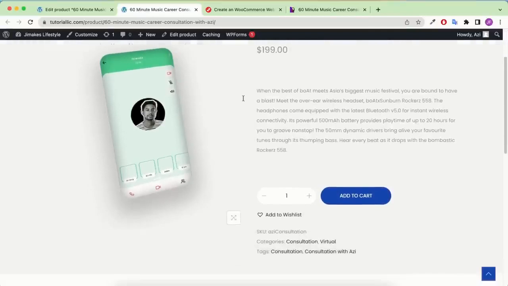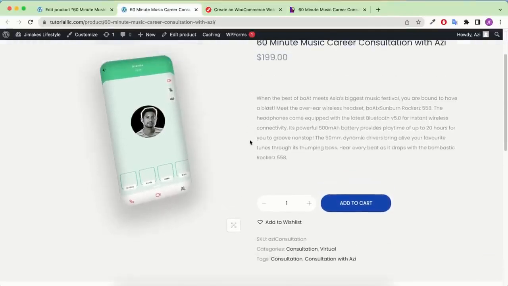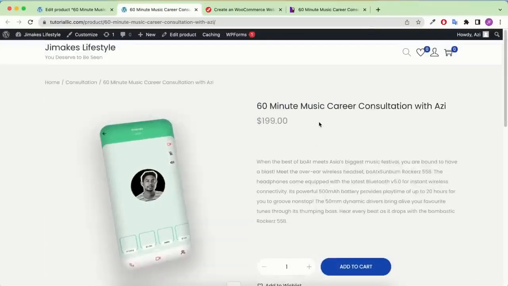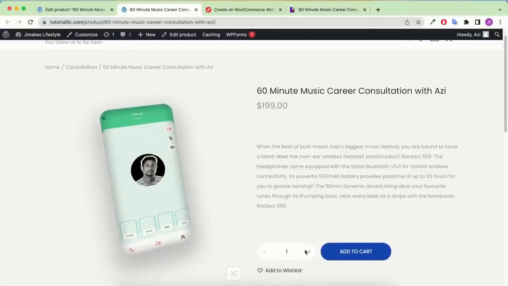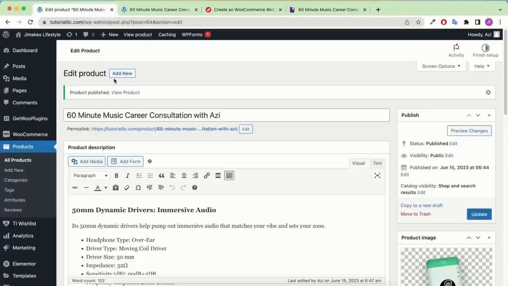As you can see, now we've added it like this. But the problem here is that since it's a one-to-one call, 60 minutes one-to-one call, people cannot buy it multiple times. So we need to make it so that people can only buy it a single time, and they cannot buy it multiple times.